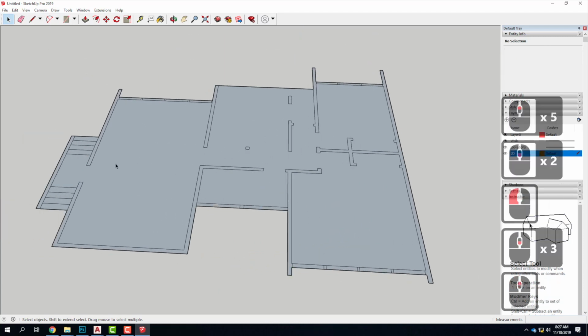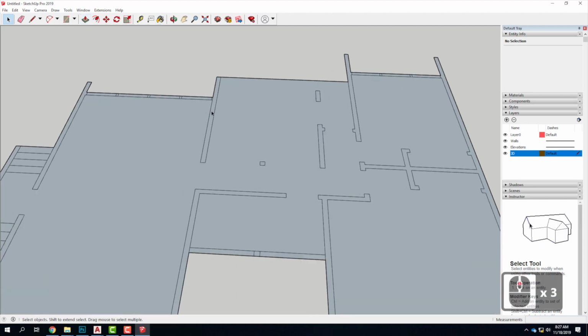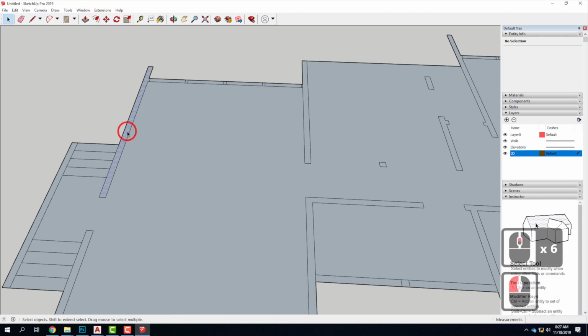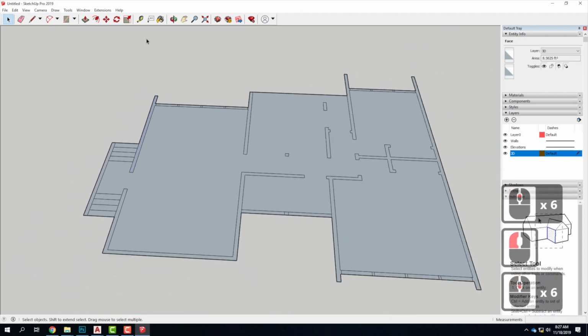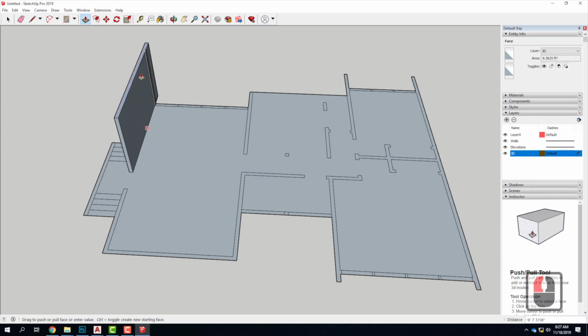Okay, so now it's time to start building this up in 3 dimensions. To do that, I'm going to use the push-pull tool, this one right here, and I'll start pulling up, or extruding, my walls from my surface. So I have to have some general idea of how tall these walls would be. So let's start with this wall here. I think this one was supposed to be 12 feet, so I'll go ahead and click on the push-pull tool, and I'll pull this wall up to be at 12 feet.